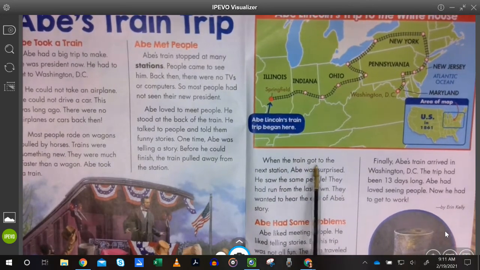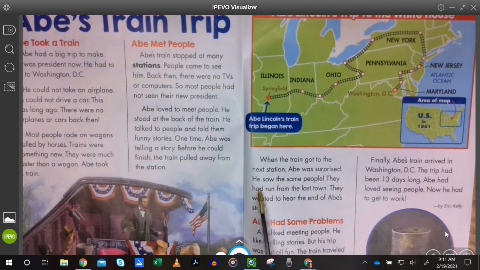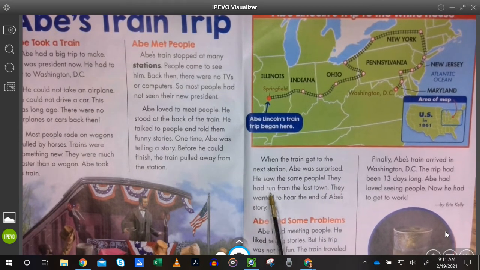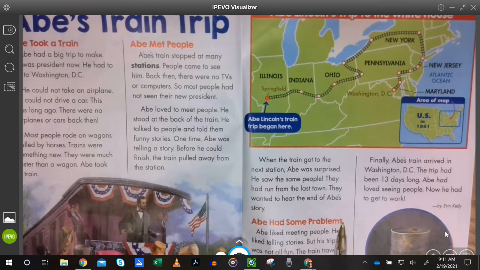When the train got to the next station, Abe was surprised. He saw the same people. They had run from the last town. They wanted to hear the end of Abe's story.